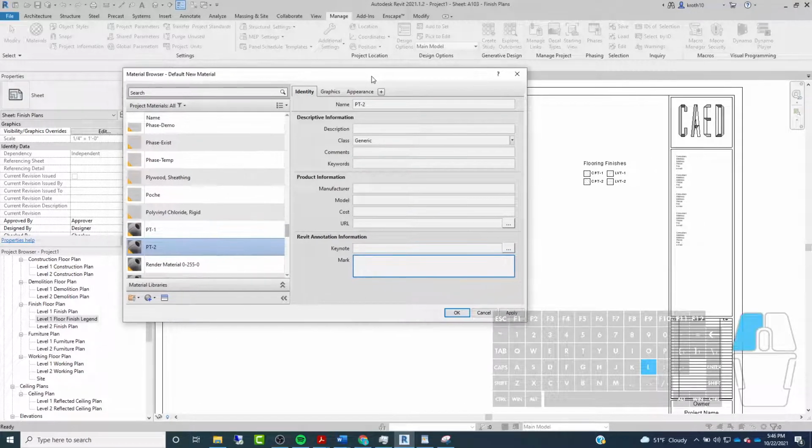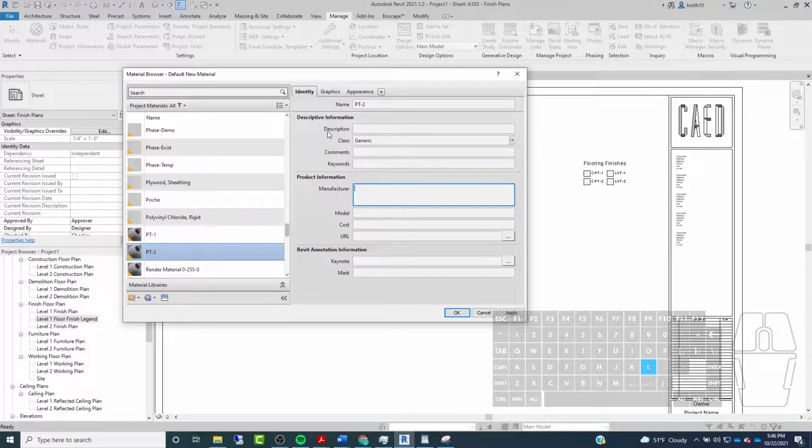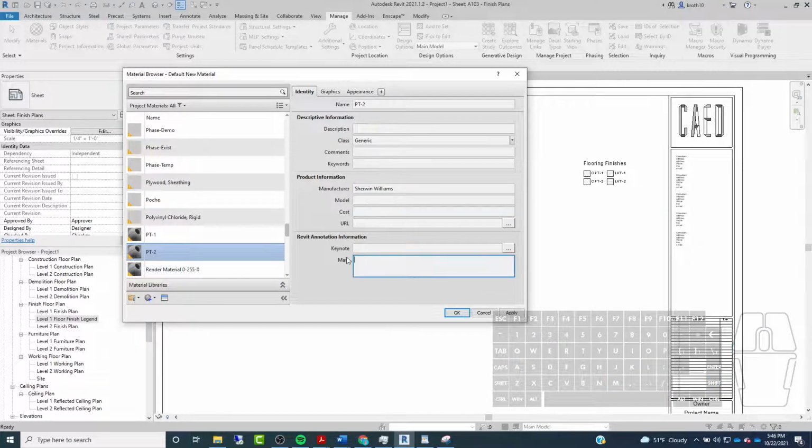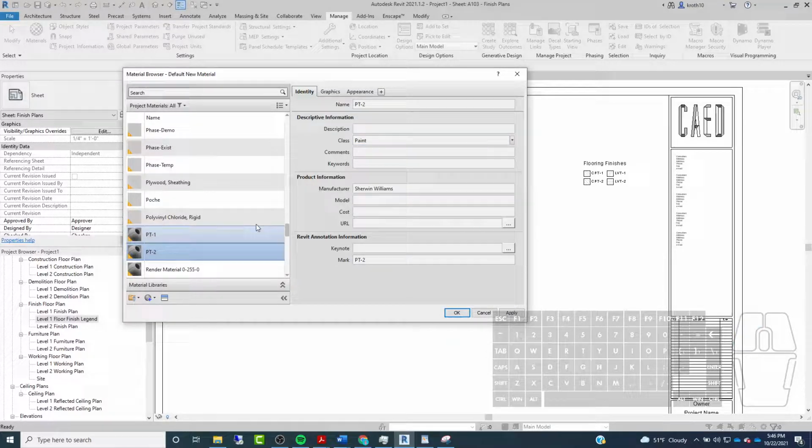All right, so I'm going to go through here, and I'm going to add in just a few pieces of information for these. So we're on PT2 right now. I'm going to go to the manufacturer, and I'm going to say this is a Sherwin-Williams paint. Okay. Then I'm going to go down to the mark value. I'm going to call this PT2. All right. Then I'm going to go here to class, and we don't necessarily need to worry about that, but I'm just going to put it in here. So I'm going to set that to be paint. Okay. So then I'm going to click apply.